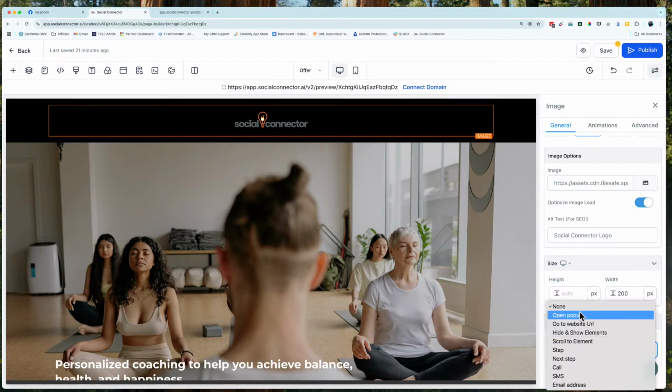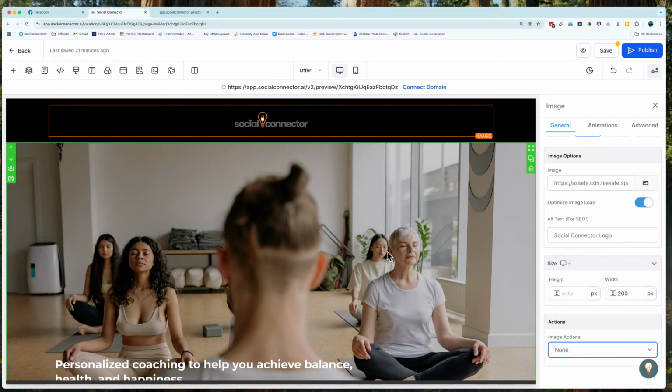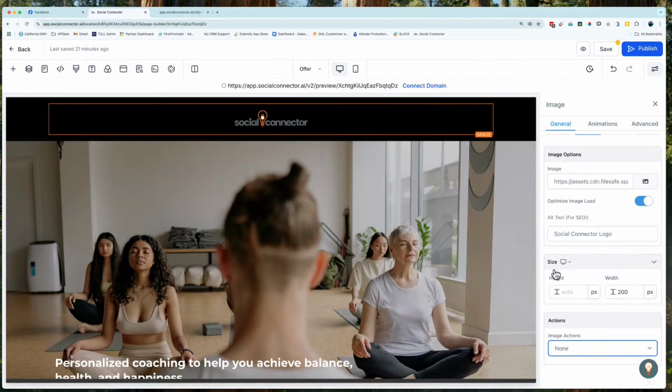So that's what it means when you see image actions. You can determine what's going to happen there. We're going to leave this blank for right now. We're just going to say there is no image actions. Those are your basic settings.